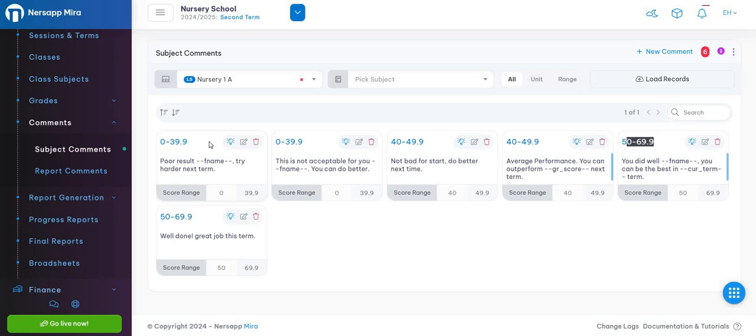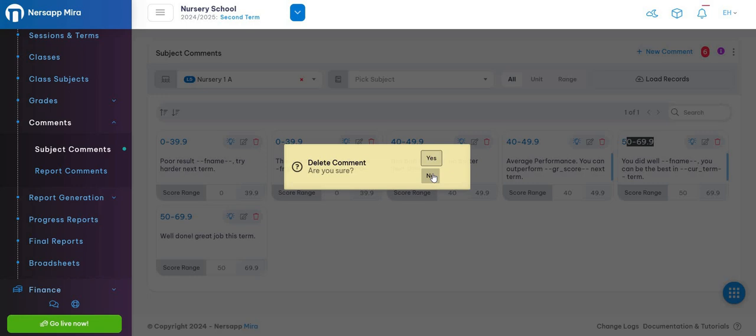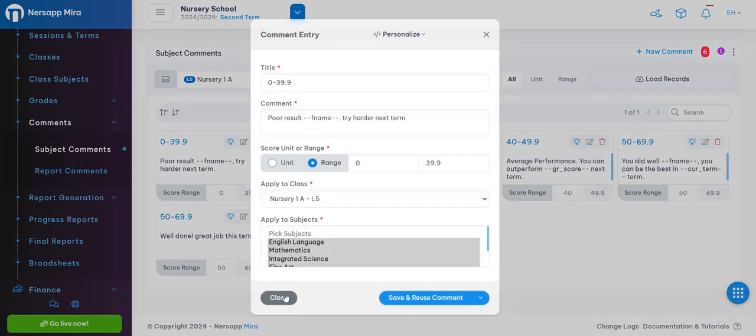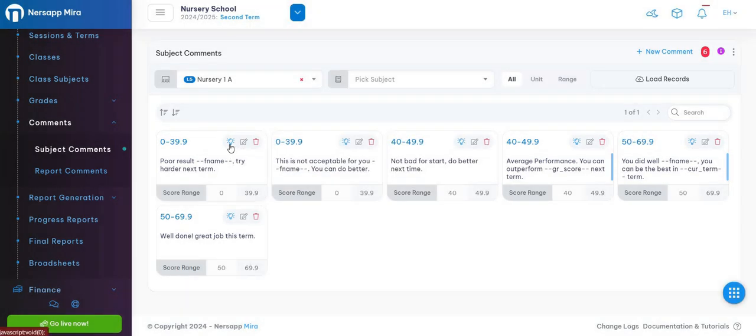At the top of the comment card, you see there are 3 buttons. The last button allows you to delete a comment if it's not useful anymore or if it was done by mistake. The second one allows you to edit a comment, to make some changes and save. The first one allows you to activate or make the comment inactive.